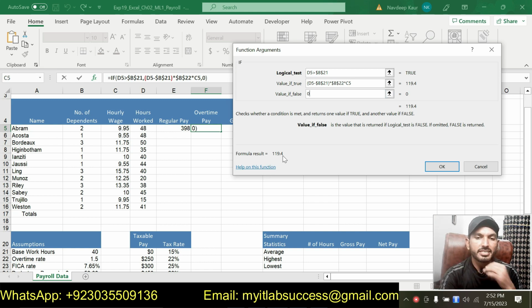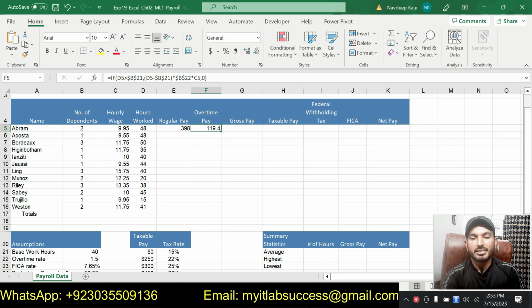So let me repeat it again. If hours worked, that is D5, is greater than the base work hour, then the overtime pay. So for the overtime pay, first we will calculate the overtime hours. Overtime hours will be hours worked minus base work hours B21, and then we will multiply this by the overtime rate, that is 1.5 in B22, and multiply by the hourly wage, that is 9.95. So we will get the overtime pay like this.